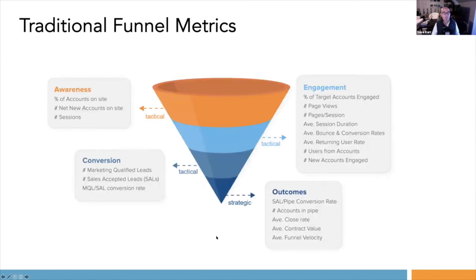And again, if you're interested in how those funnel metrics work, if that's something you haven't had before, I'm going to send out this presentation so everybody will have a copy of it at the end. You can look at this in more depth. But again, this is just defining traditional awareness, engagement, conversion, outcome types of metrics. And you can see here what you can measure at those stages.